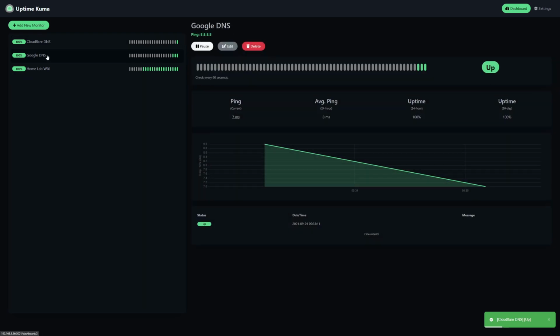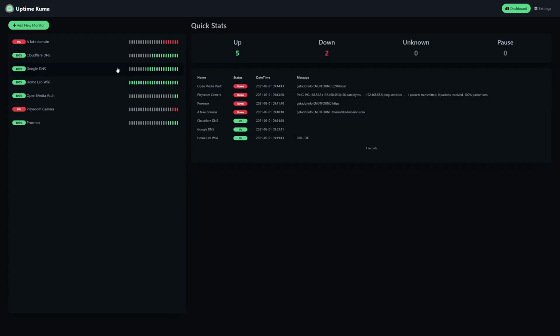I added the Google DNS also, which is averaging about the same response time, and we can see here on the chart what the response times were for each interval. I went ahead and filled it out a little bit and added a couple more monitors. I think a great use case for Uptime Kuma would be to monitor cameras on your network. For example, IP cameras that you have on your network that are separated in different VLANs. You can definitely use this to monitor those.